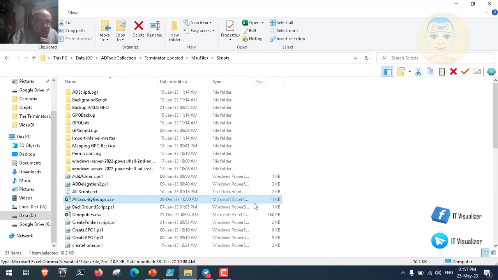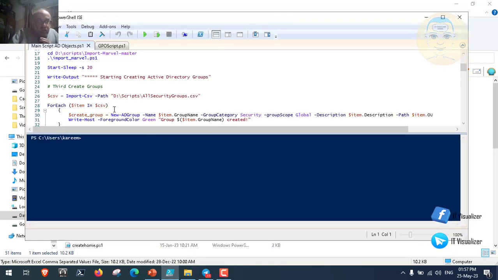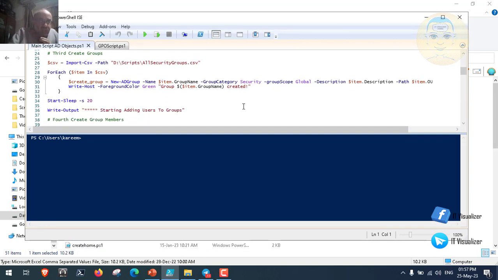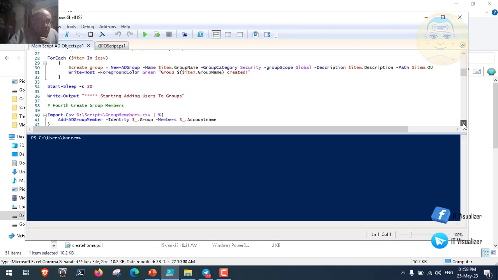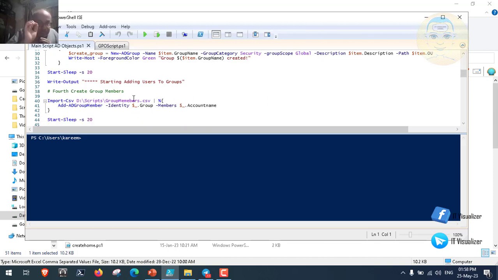So this is the third phase in the script, and then it will start sleeping. So for every line of the script, we implement it and then wait for 20 seconds. Then the fourth line of the script starts adding users to groups. So now we have users created and groups created, and we need to insert certain users in certain groups. This is called group membership, and there is another script to do this, and it will get certain users to be in certain groups based on a CSV file or a text file.